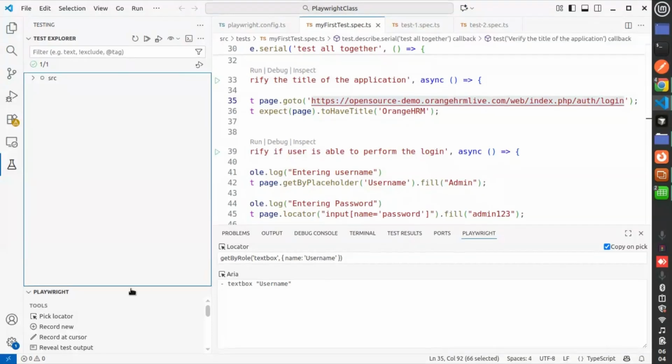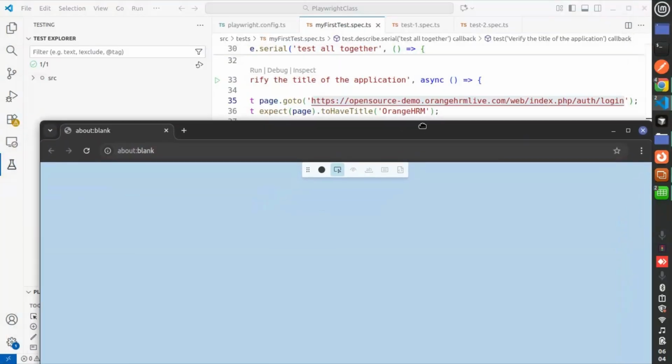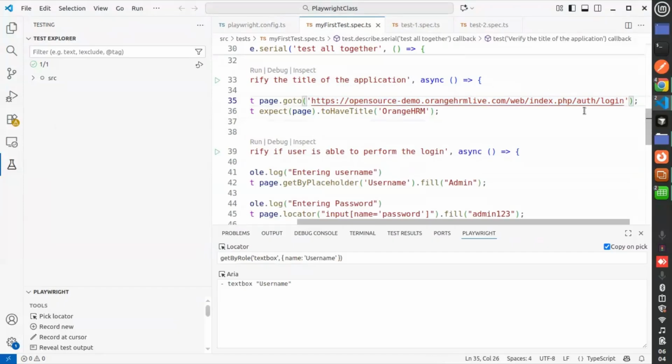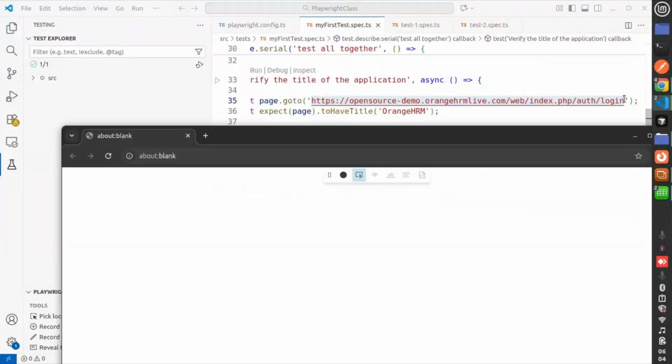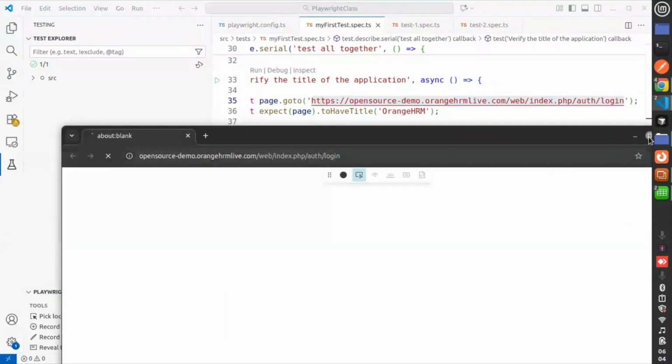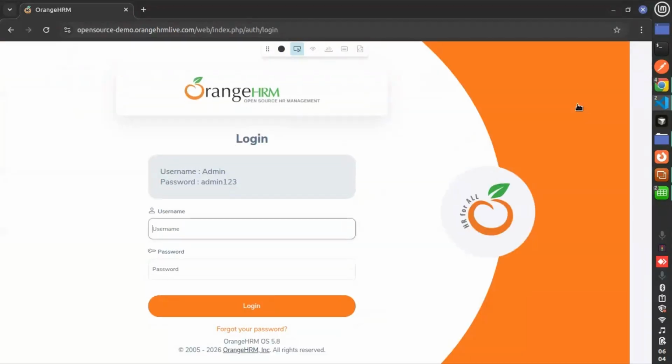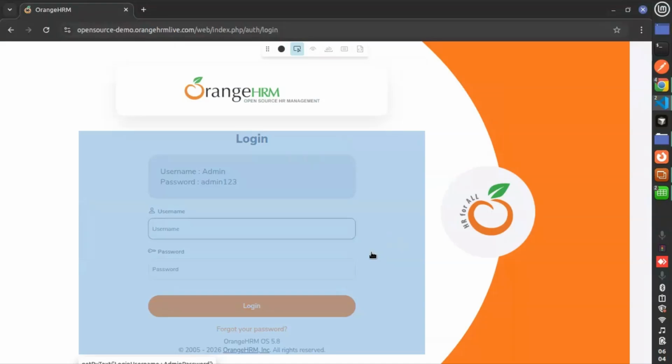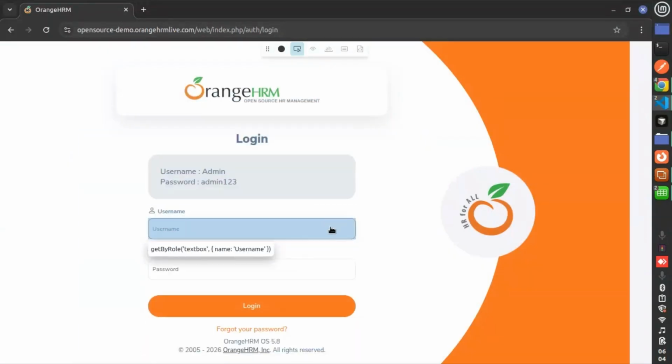Okay, so I will select pick locator now. Okay, so this is the pick locator window. I want to navigate to this URL. It's loading right now. Okay, so as you can see, my URL has been loaded. I have loaded the application.